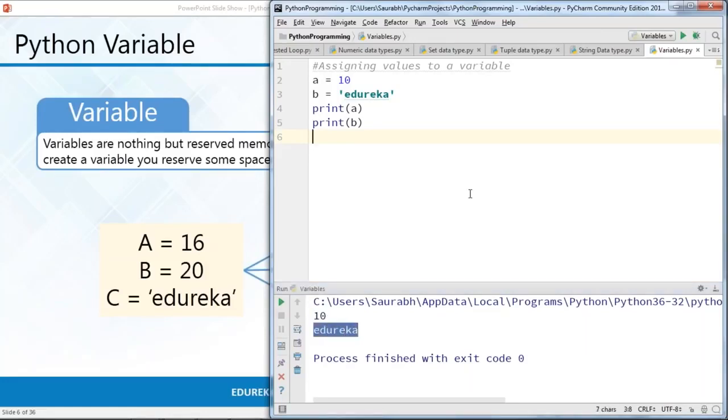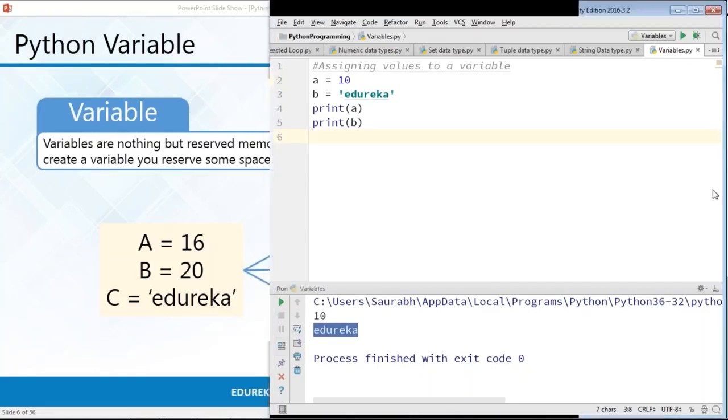Is there any other questions, guys, till here regarding variables? Any questions? So we have a question from Siddharth. He's asking, do we need to declare the variable before using it? Absolutely no, Siddharth. In Python, unlike the other programming languages like C and C++, you don't need to declare the variable before using it. You can use it as and when required. So I hope this answers your question, Siddharth.